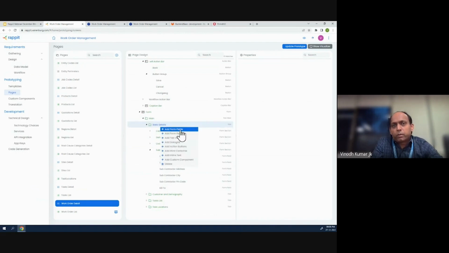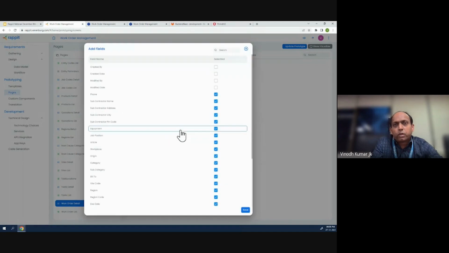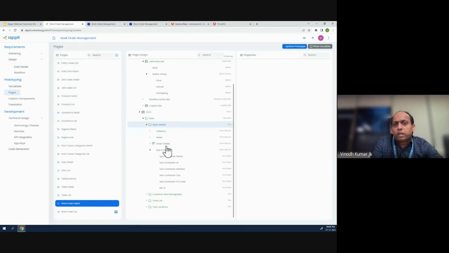And then, for example, you can add form fields directly. It will show the list of all the fields. The consultant just needs to select which fields they want in which of those sections. Then those things automatically get added, and the consultant will be able to generate and update the prototype and see it.